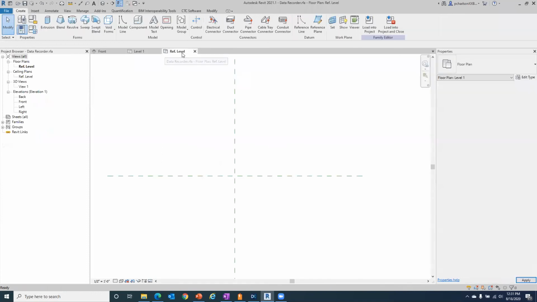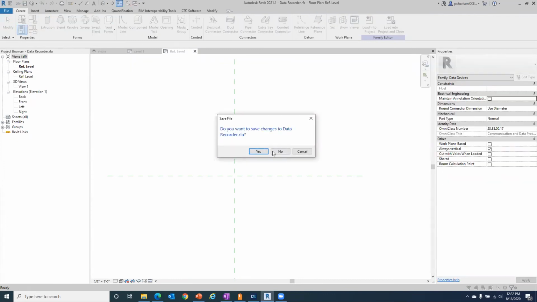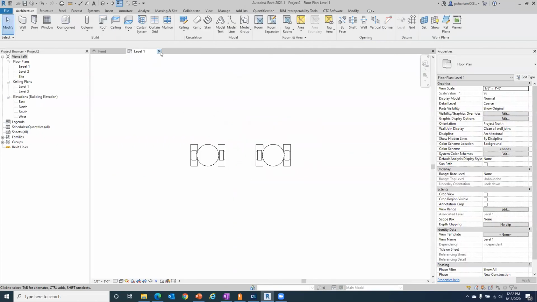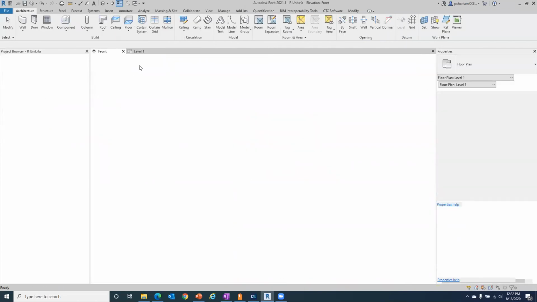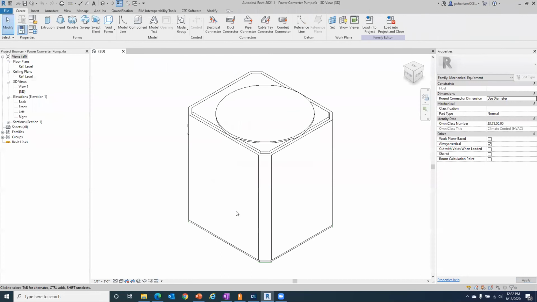All right. Next thing I want to get into is the connectors. With the connectors, they are obviously more of an MEP type instance. And what I'm going to do is get out of a couple of these here. I'll save my data recorder info. Close out the project here. And I believe I saved my droid as well here. All right, so we've got a power converter pump here.